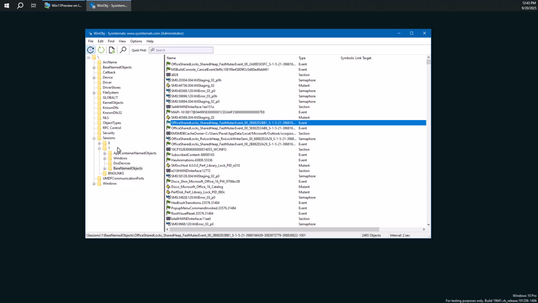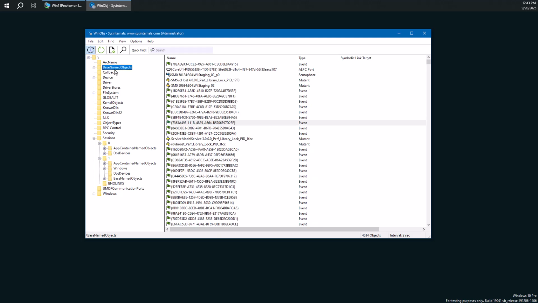I also want to mention here that for session 0, the objects are under BaseNamedObjects directly under the root, but it's basically the same idea. This is where the session 0 namespace is, from that perspective.